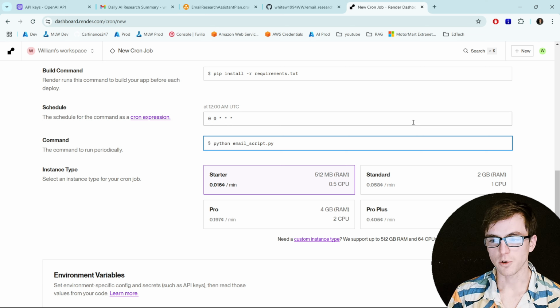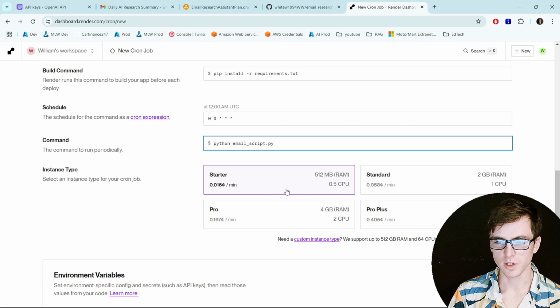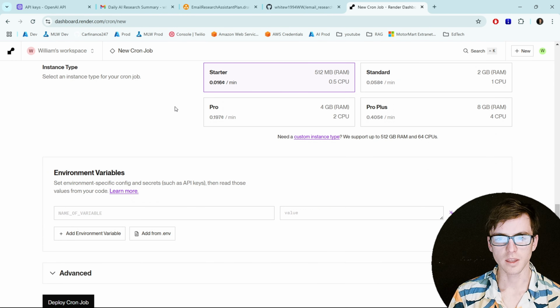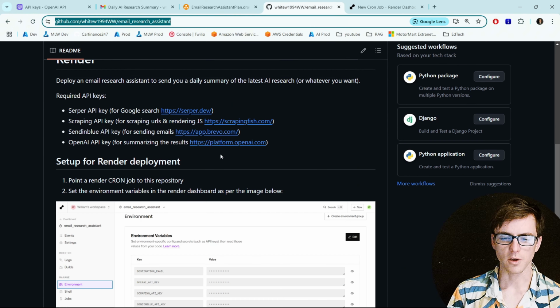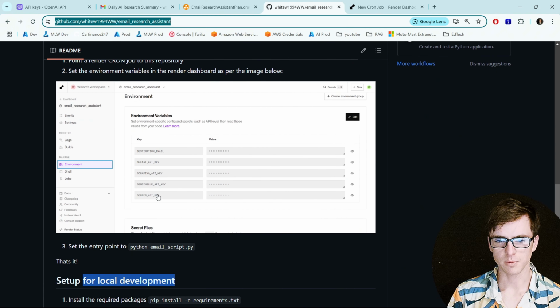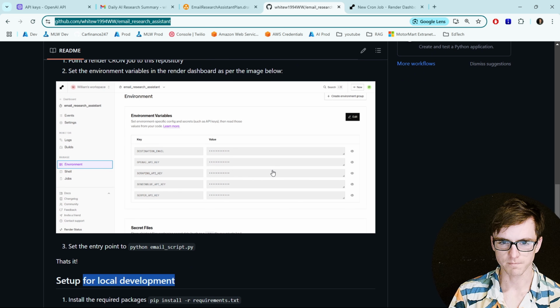Now we've got our entry point, we're just going to choose the smallest instance because it doesn't need to run quickly, this job. And the last thing we need to do before you can click deploy and get your email summaries working is set up the environment variables. Now I include in my repo a screenshot of all the environment variables that you need. There are 5 of them.